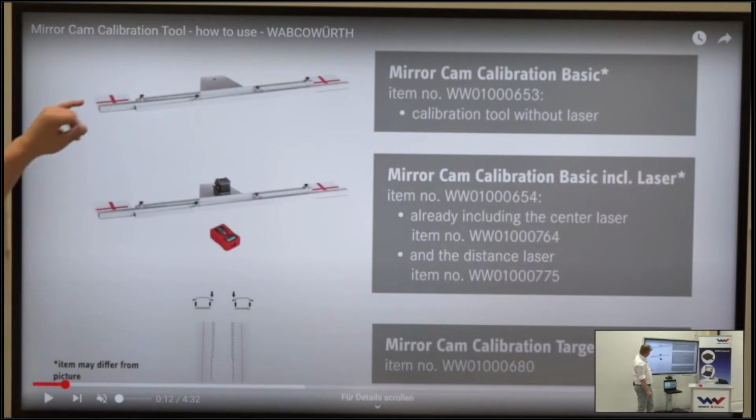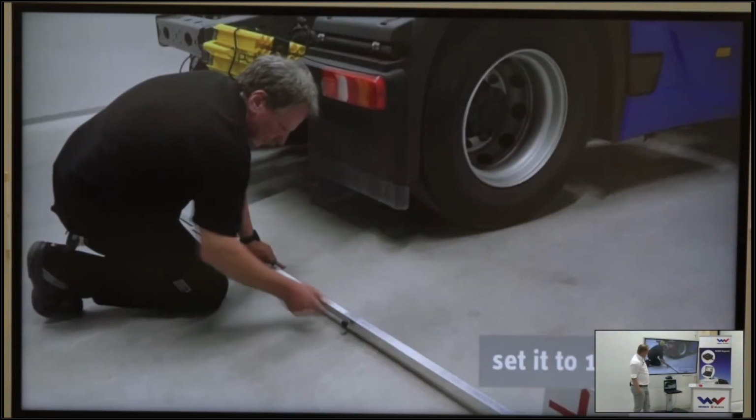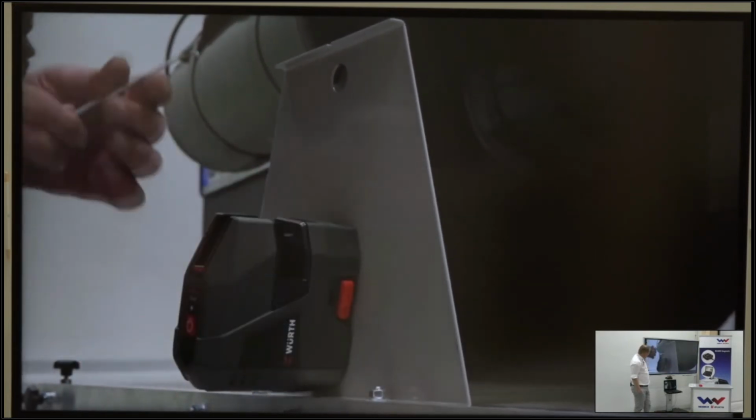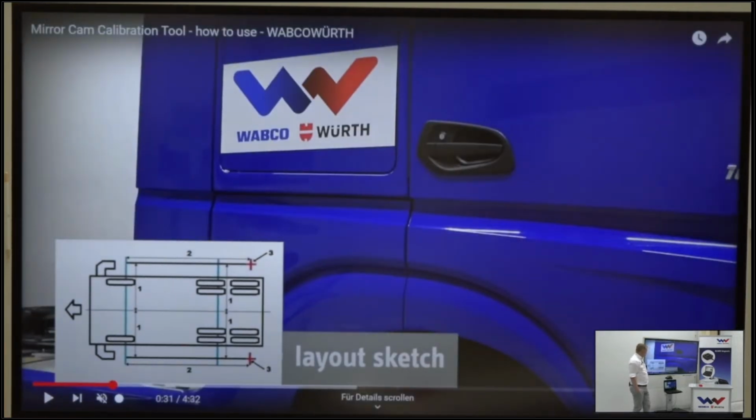So yeah, you see also that the solution is available without the laser, and you see the solution with the laser. So now we will proceed further on, and you will see in the workshop Ralf coming up, using the tool, setting up the right distance, as I showed also to you, and setting up the laser. In the first step, and that's interesting here, you see the layout sketch, and you see exactly where to adjust the red cross. The solution that you see here is the Mercedes-based solution.